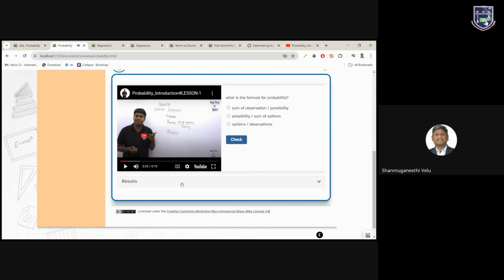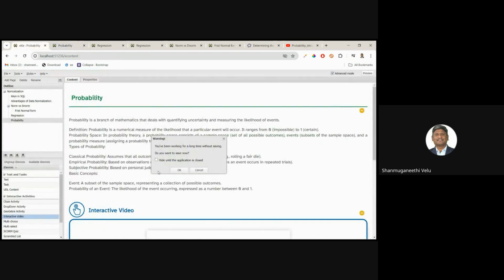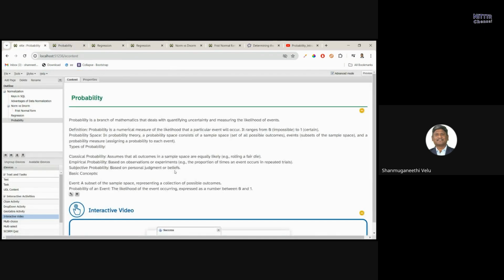Okay, so the question will come, then I will select check. Okay, then I can play. Also, whether the student has gone through all the questions or not, that is also something you can bring. So this kind of interactive way, we can do that kind of activity.